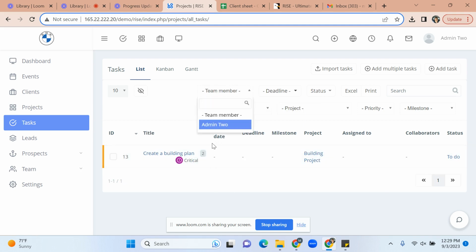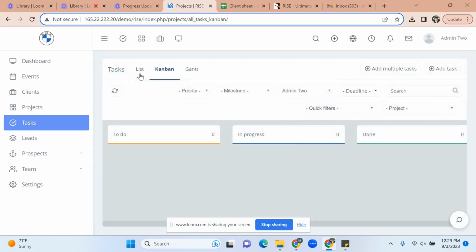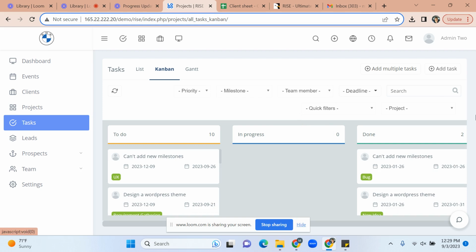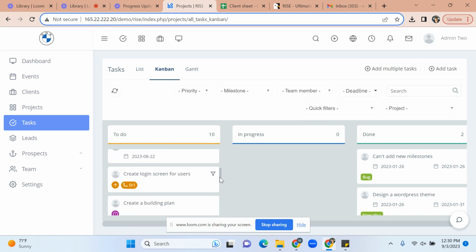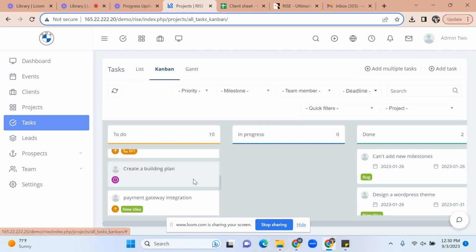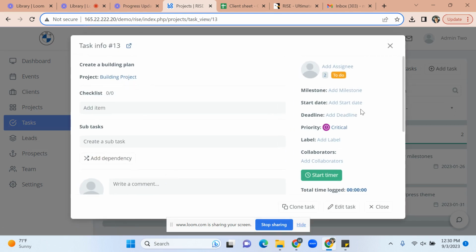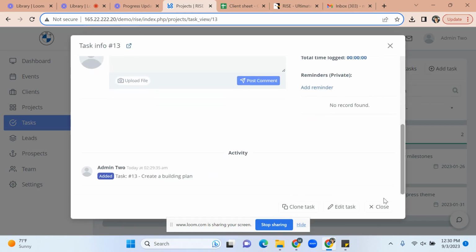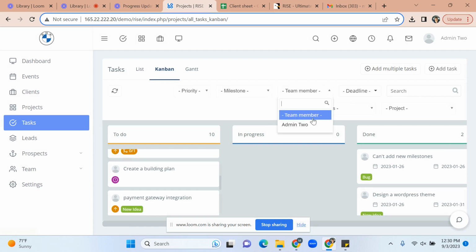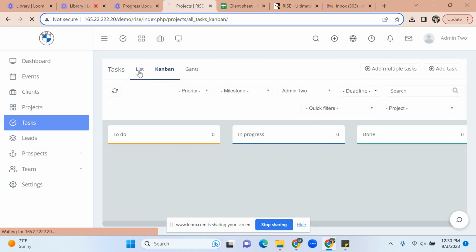Team member. So I guess I have to assign it to a team member, but you can select the team members and see what they are up to in terms of the tasks that they have to do and complete. And you can see the project is there, create a building project, critical, you can see everything is there. And you can edit it. This is the client account, by the way. So this is everything the client would see. So they can see all the team members and what they're up to, basically.